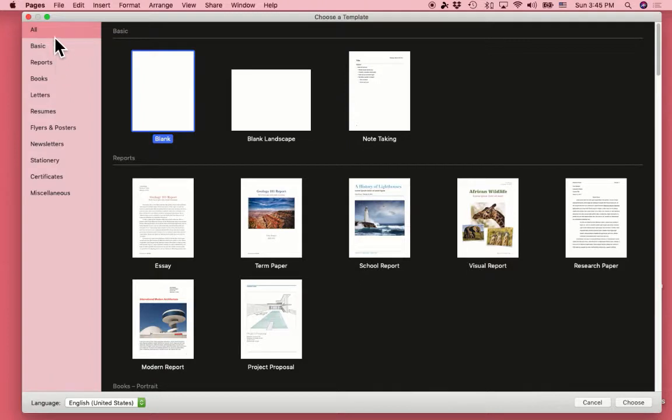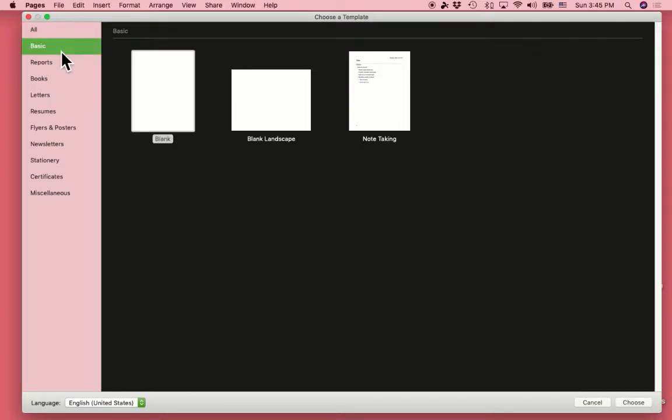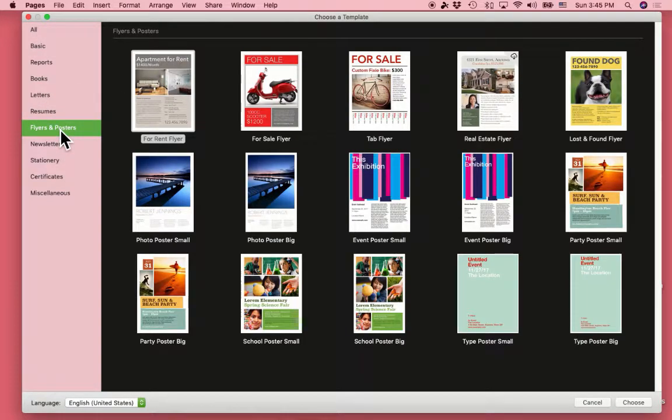On the left are all the different types of documents I can create, and on the right, or the major part of the screen, are images of what those might look like. So for example, under Basic, this is your everyday document, either doing it in the vertical or portrait mode, or you could do horizontal or blank, or they have a note-taking. But let's go down here to Fliers and Posters just to show you some of the templates that are available.